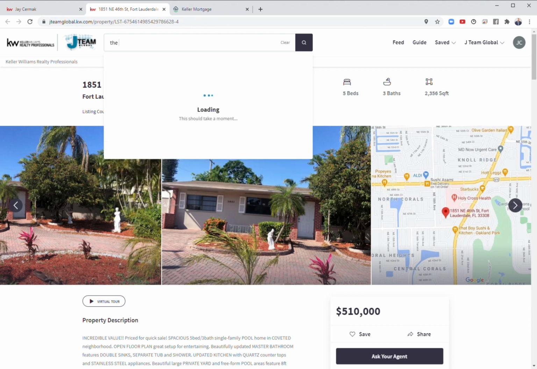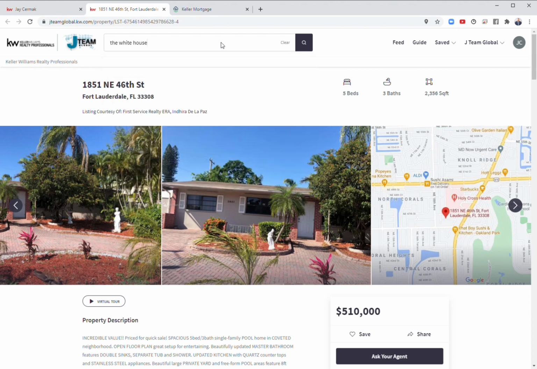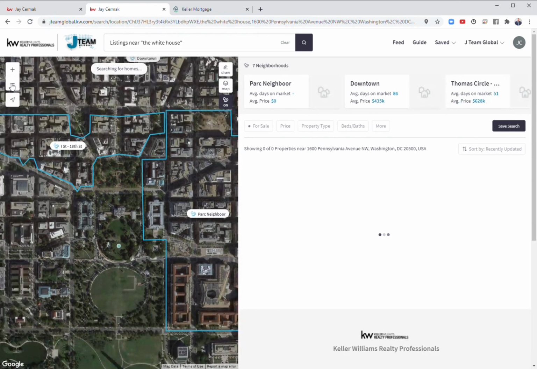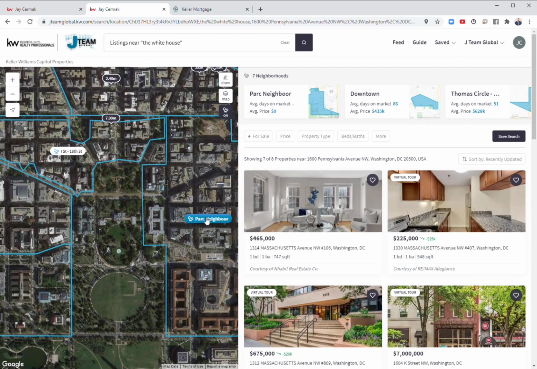I can look for the White House. And what I love about that is I can look for the White House. Hey, there's the map of the White House. I can zoom out and I can find all the different neighborhoods nearby. Like here's the Park neighborhood.